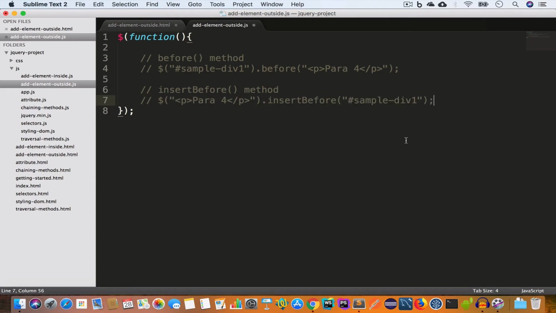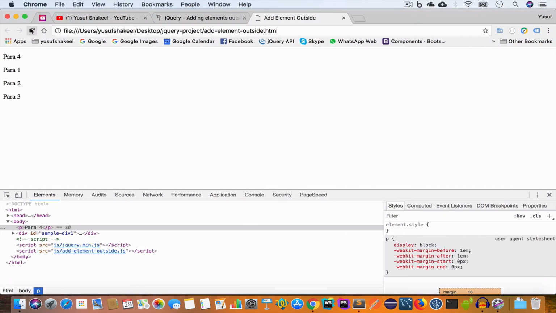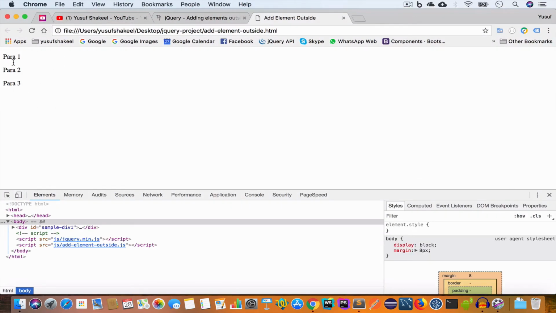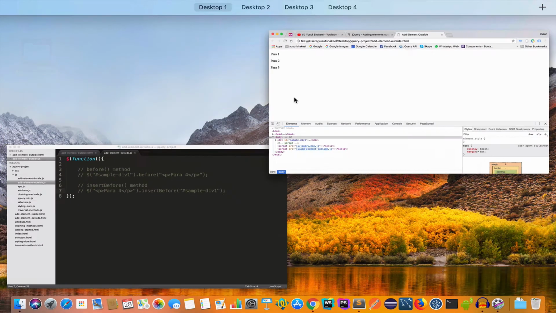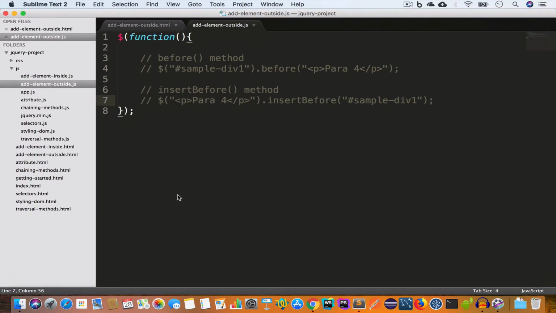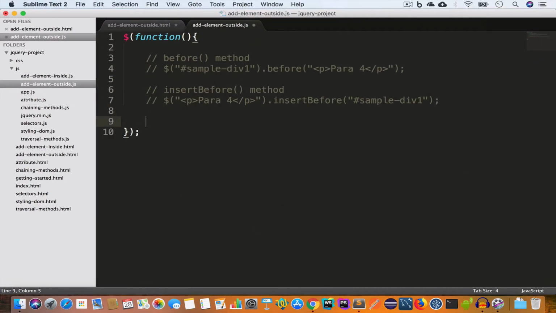So we'll first comment this line and we'll save the file, and if we check the output in Chrome, we see that the fourth paragraph is gone. Now we'll switch back to our code, and our next topic is the after method. And we use the after method to add a new element outside an existing element.